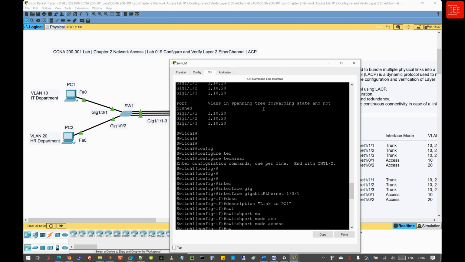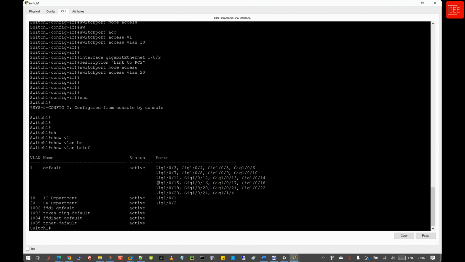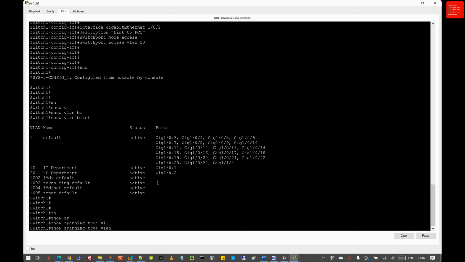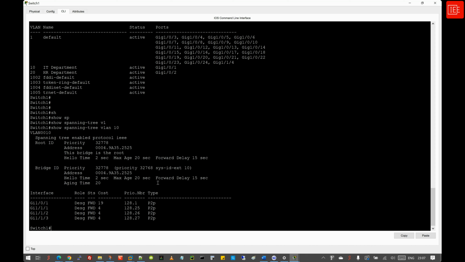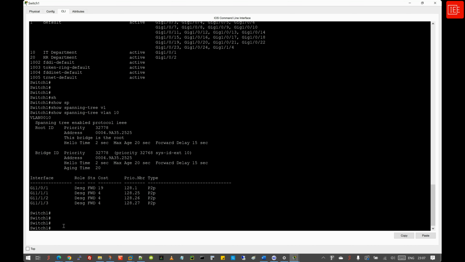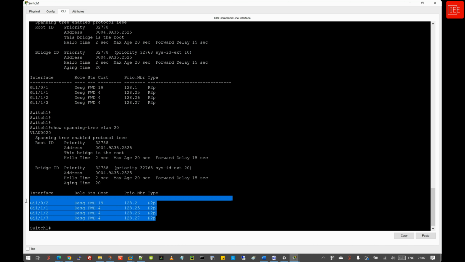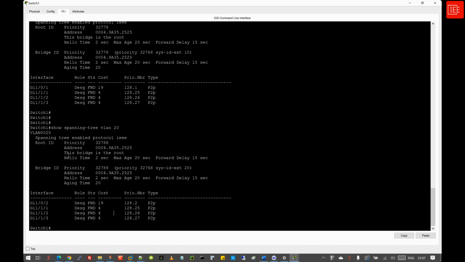So I'm going to go back to switch 1, and I would say show spanning-tree VLAN 10. Right now you can see that all ports are in the forwarding state. There are no ports that are blocked for VLAN 10. Let's do the same thing for VLAN 20. And the same applies for VLAN 20. Just to let you know, the reason all ports are in the forwarding state is because this switch is actually the root bridge.